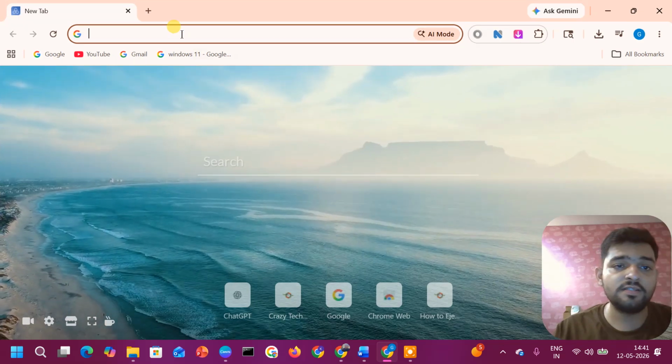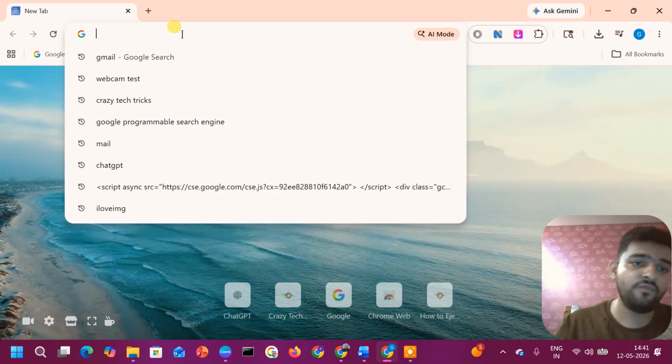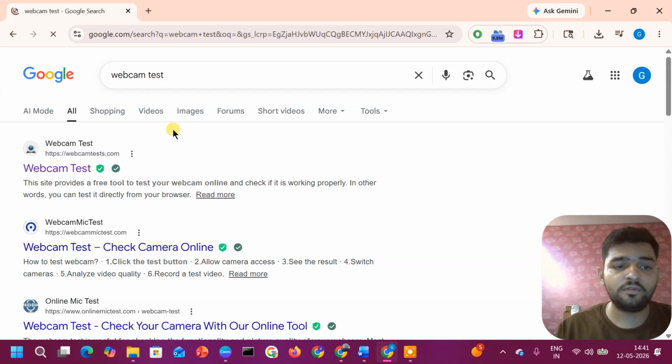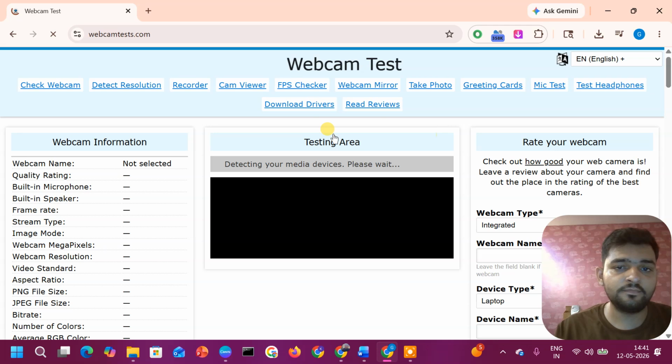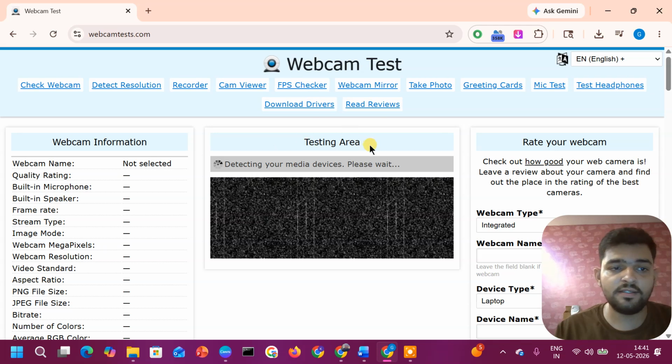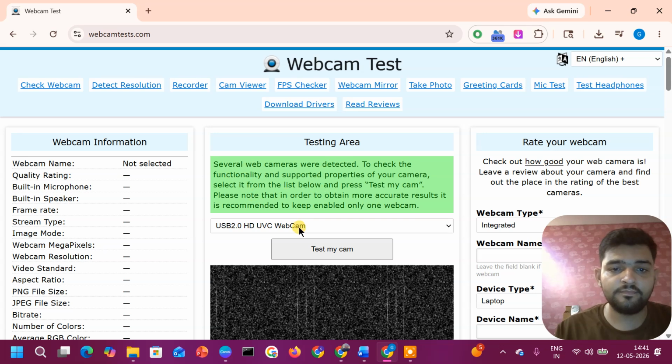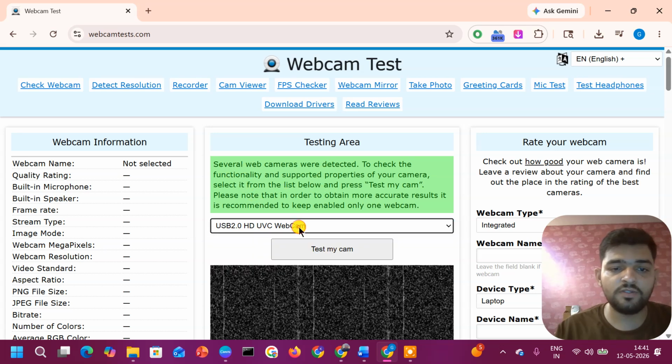Here you will search for webcam test. Now you will see the first one, webcam test. Click on it. Now you will see the testing area. Here from this you can choose and click on test my cam.